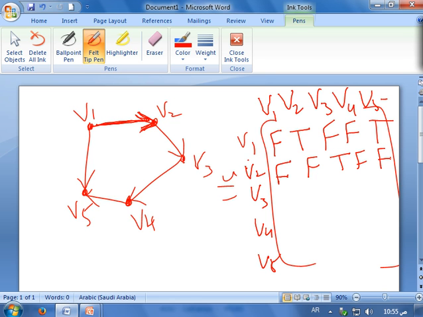Then V3 to V1 false, V3 to V2 false, V3 to V3 false. V3 to V4 there is an edge, and V3 to V5 there is no edge. Then V4 to V1 there is no edge, V4 to V2 there is no edge, V4 to V3 there is no edge, because this edge is from V3 to V4, not from V4 to V3.